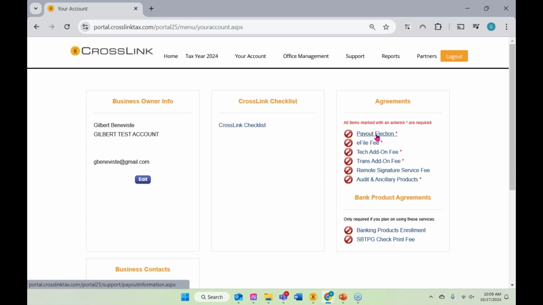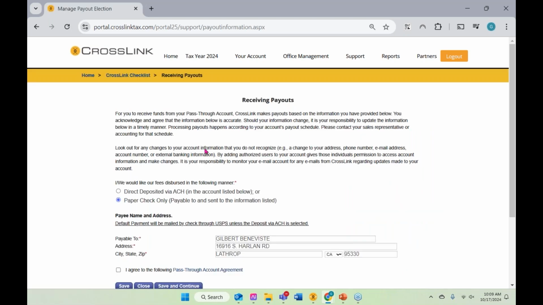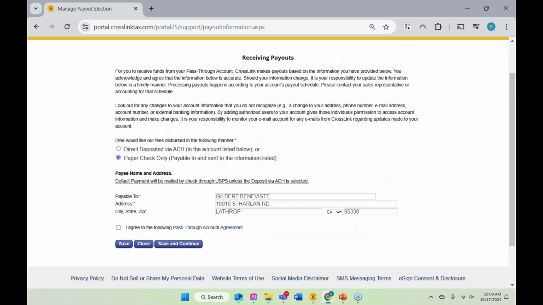So to fix these, I'm going to click on this first one, Payout Election. What I'm looking at now is an agreement that has to do with payouts. This is related to add-on fees, essentially. If you plan on using add-on fees, additional fees that will be mixed into the cost of a return, usually associated with bank product funded returns. When we're talking about bank products, these add-on fees are mostly associated with those types of returns, but there are some exceptions. Non-bank product returns can have add-on fees as well. We'll get into that in detail in a bit.